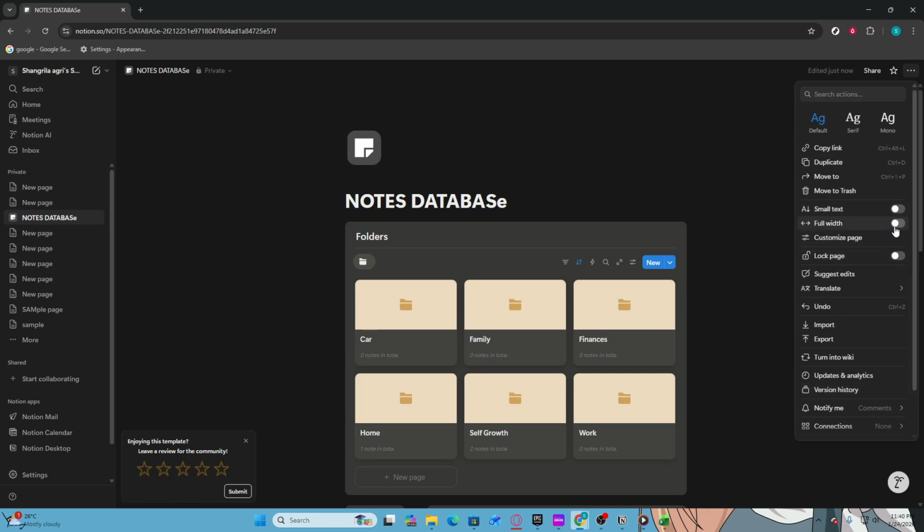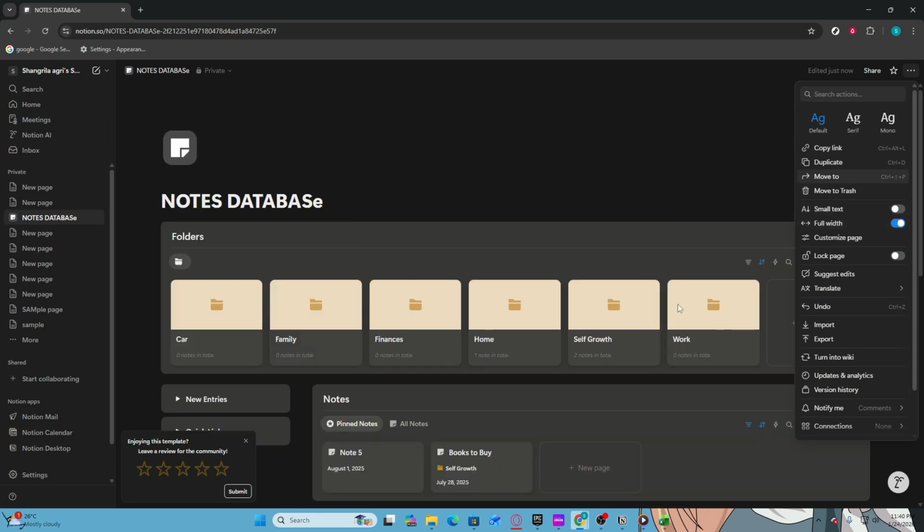Lastly, if you need to enable full width again, simply repeat the process by clicking on the full width option once more. This reinforces the layout setting you desire. After making these selections, your Notion pages will now be displayed in full width, providing a cleaner and more organized visual experience. That wraps up today's guide.